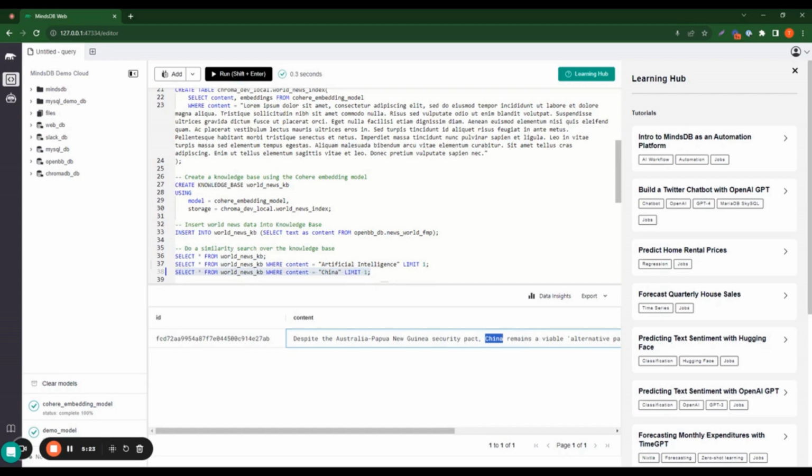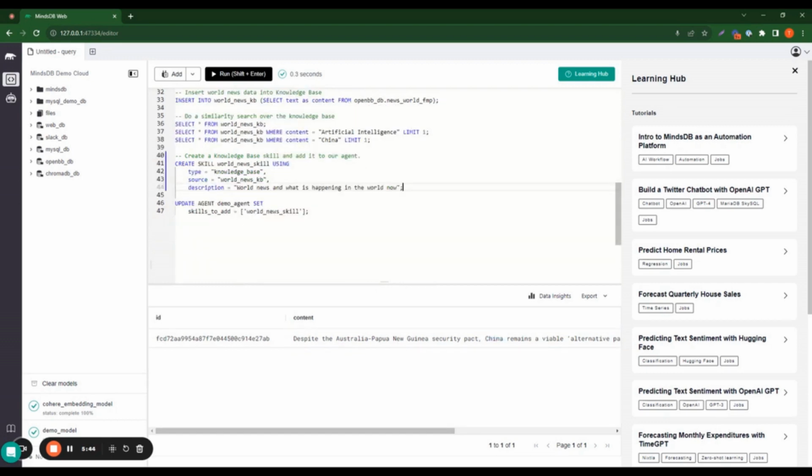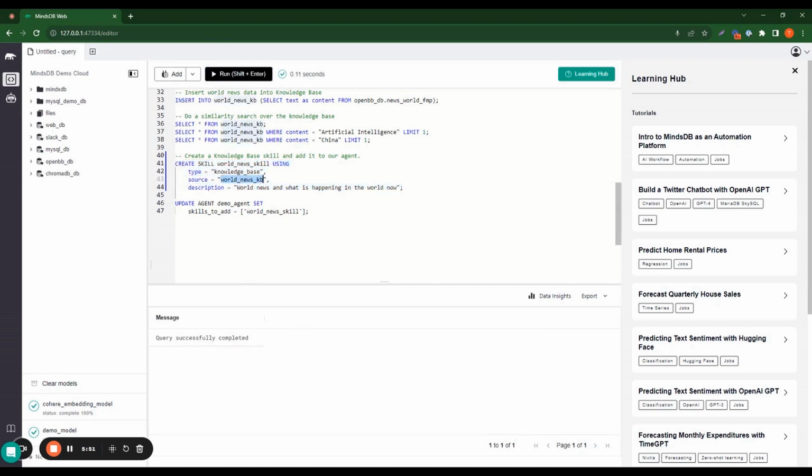Now, what you've all been waiting for, let's connect this knowledge base to a chatbot. Like our text-to-SQL skill, we have to create a knowledge base skill that is going to use the knowledge base that we just created, and we can simply update our agent that the chatbot is using to use this new skill. Now, when we interact with our Slack chatbot, it should be able to use the data in the knowledge base to answer our questions. Let's take a look.